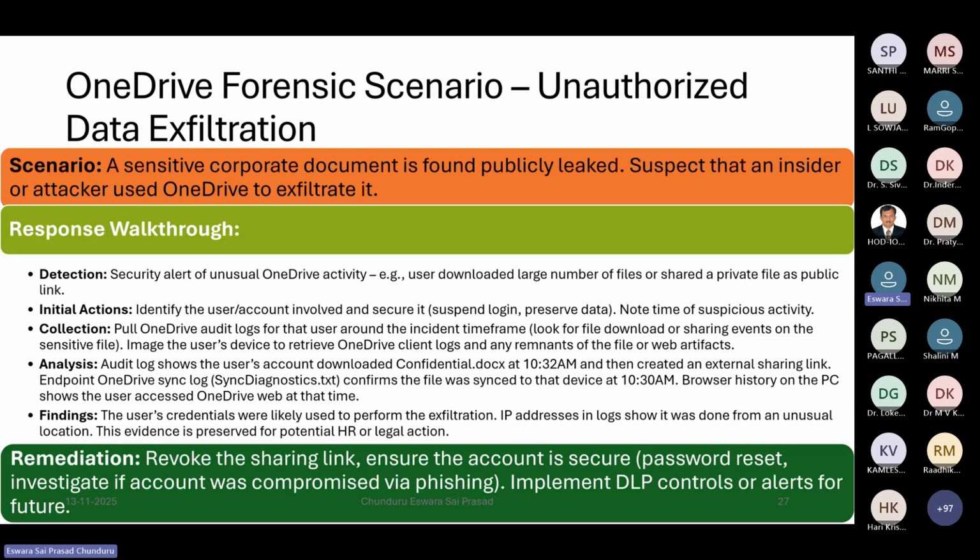We have to identify the alerts in the logs with respect to OneDrive activity, something like a user has downloaded a large number of files or shared a private file as a public link. These are the things we have to search for in the unified audit logs. Then we have to identify the user account involved in this activity, secure that account, immediately suspend the login, and preserve the data related to that user. And then we have to note down the date and time of the suspicious activity.